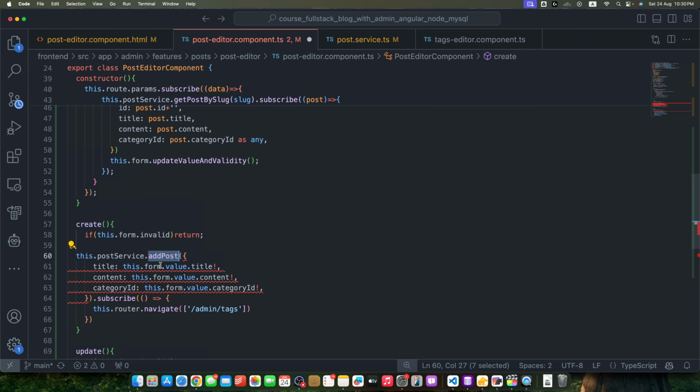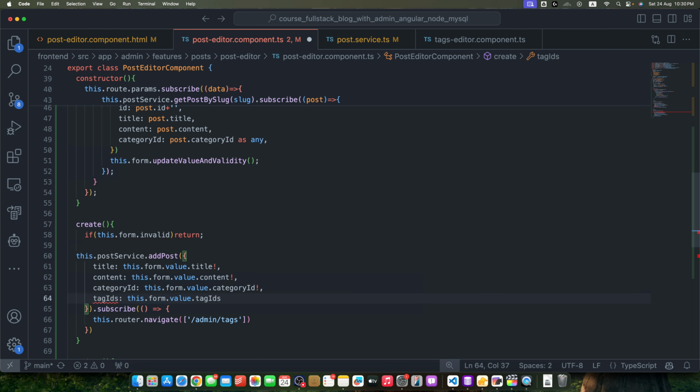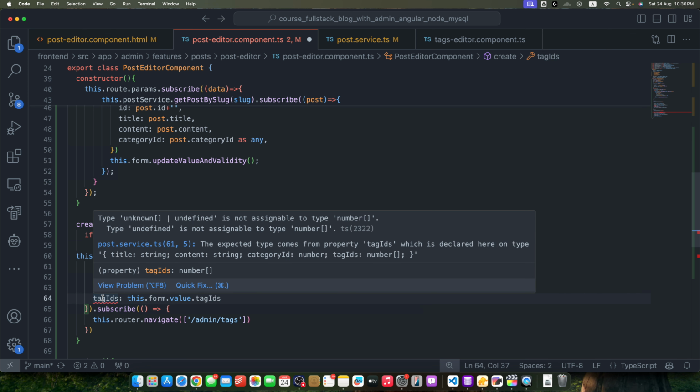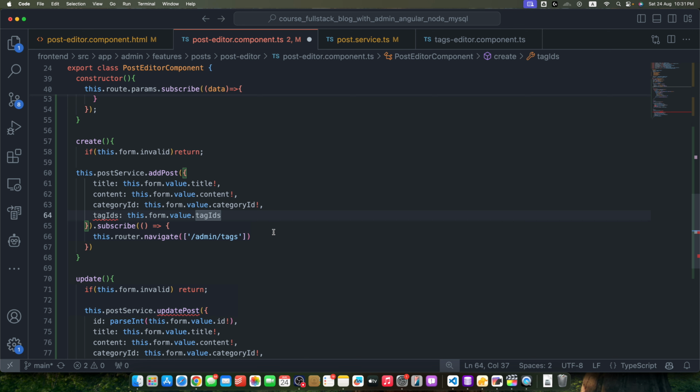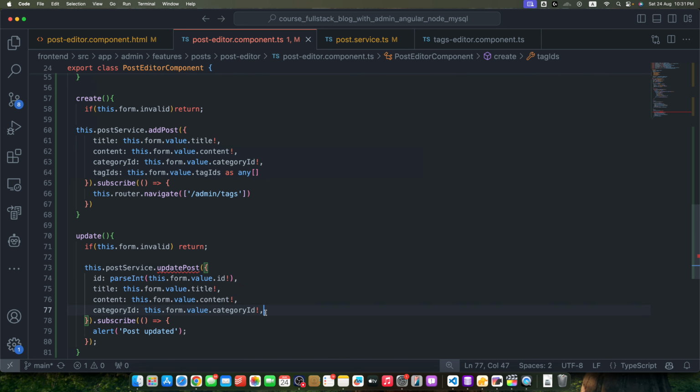Okay, actually we got an error here that we did not pass the tag IDs, that's why it is throwing error. Just pass it. And here we have error that unknown or undefined is not assignable to type number array. So here again I can add as any array, and here we need to pass the tag IDs in the same way. Go to the update post function.